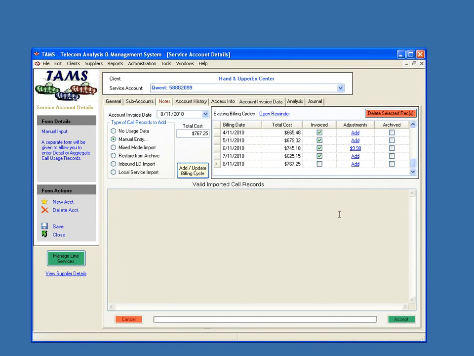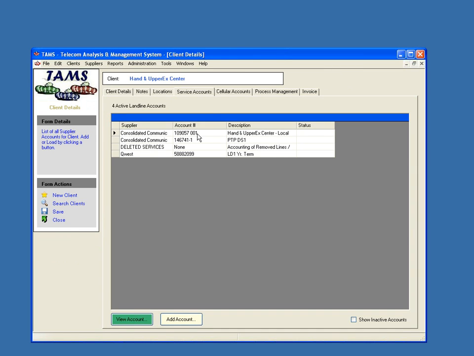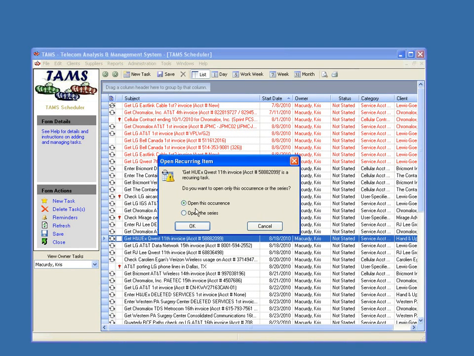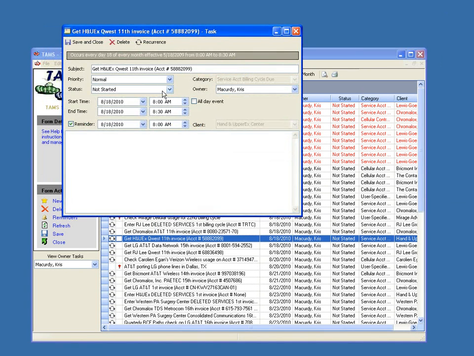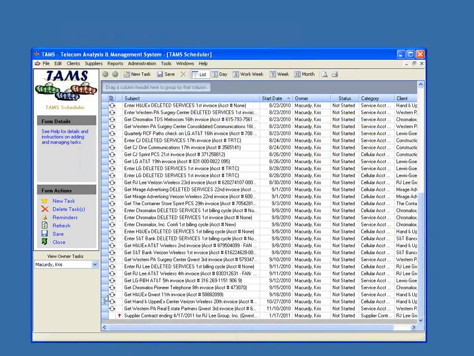We may close the billing cycle. Notice that this new billing cycle has not been invoiced and will not be checked as invoiced until a global invoice is run for the client. The notes have been updated with our new billing date on the script. We can save those changes, close this billing client service account details form, close the client details, return to the TAMS scheduler, and take that billing cycle, which is a recurring task for each month, open that particular occurrence, mark it as being completed, and save and close. And then on September 18th, there will be another occurrence of that task to be performed.